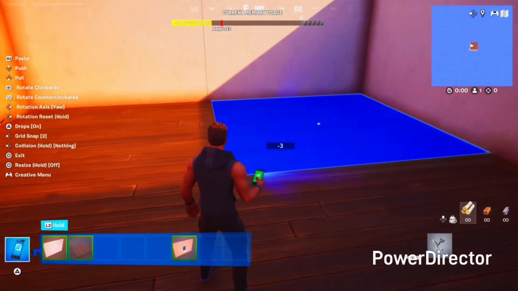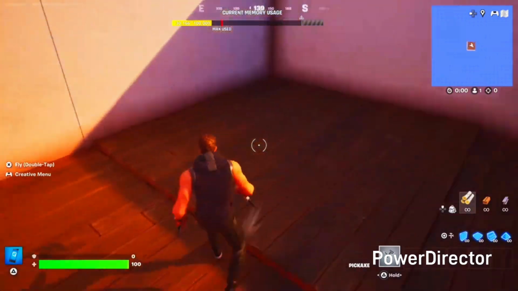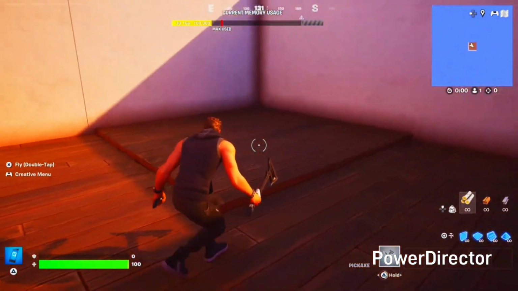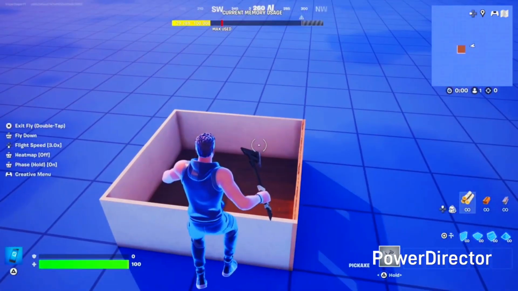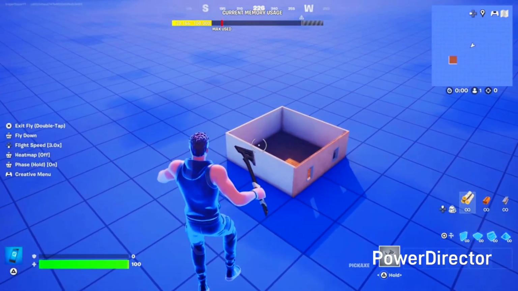Or you can have it like this, just like for a little step. It don't look that bad, but it does look bad. But yeah, that's how you make a little box. So that is step 2.